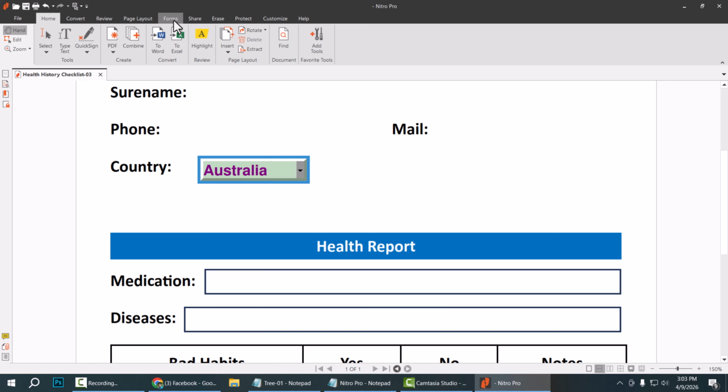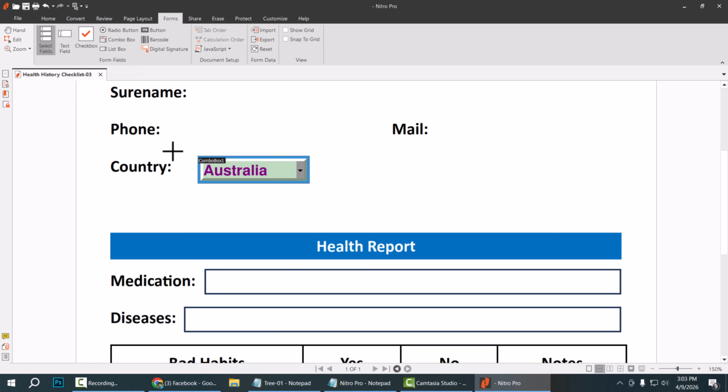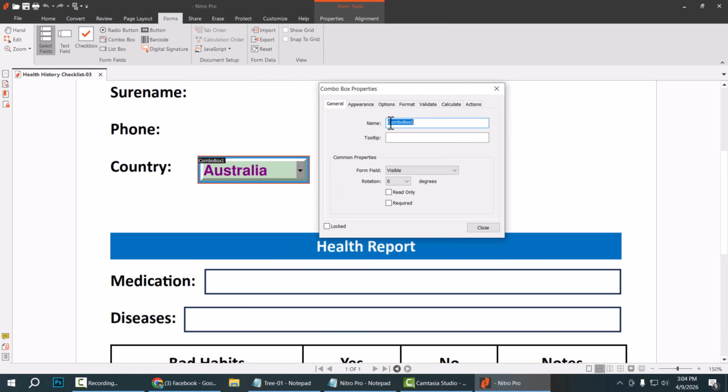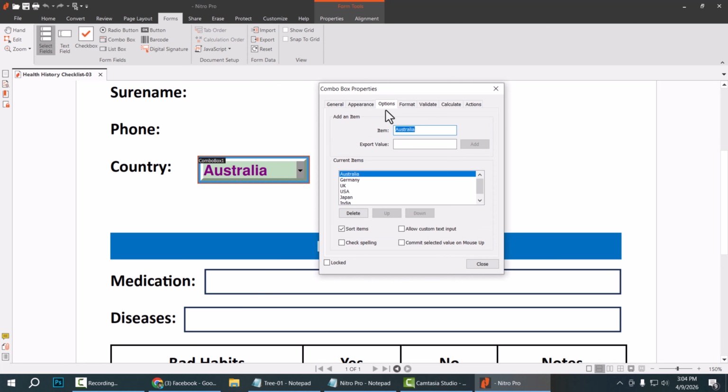Now select the form option and select fit. Drag your mouse to make a selector box, press the right button, and select the properties dialog box. In the properties dialog box, select the options tab. In this option menu, here you can delete.